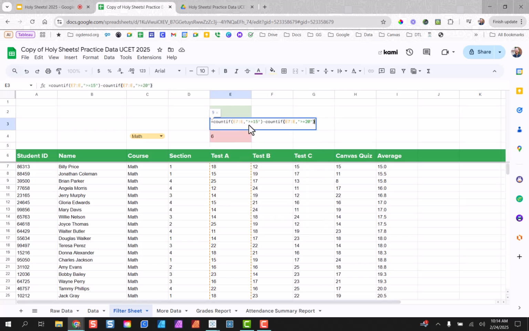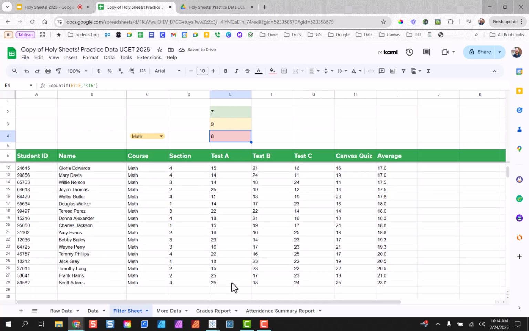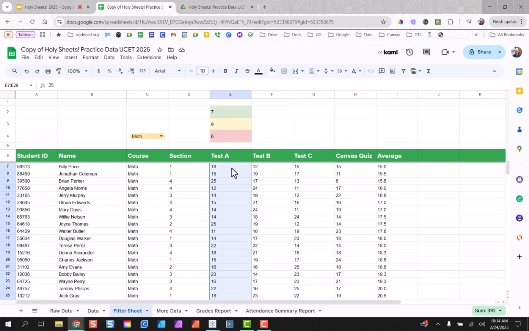Basically what we're doing is we're doing everybody above 15, and then we're subtracting everybody above 20. And we're going to hit enter. And ideally here, let's count. I'm going to highlight all the data, and I want to see how many we have here. We have 22 total. And if we did this right, 7 plus 9 plus 3, that should equal 22. Yep, we've got all of them.